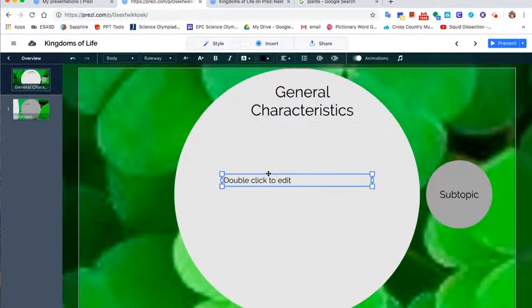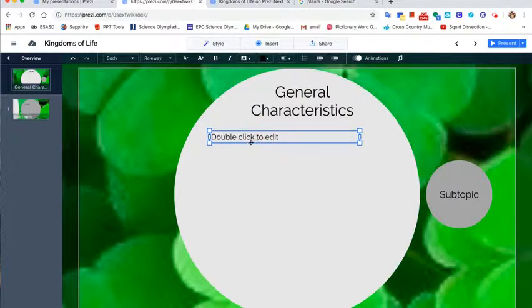And here's where I'm going to write my general characteristics from the research from the web. So just a few things off the top of my head about plants. Plants are photosynthetic.